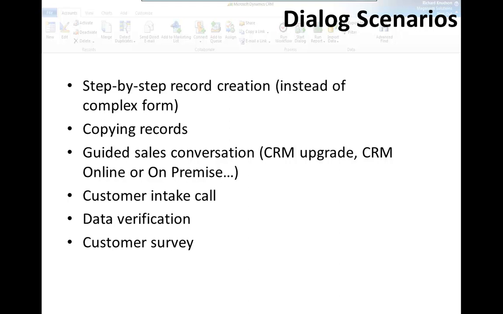You can use dialogues to copy records. It's another scenario. Goal records is one of my favorite examples, because goal records can be so time-consuming to create. You can have a dialogue that runs on a record and makes a copy of it. Some limitations there, but it can save you some time. The classic kind of scenario is a guided conversation.